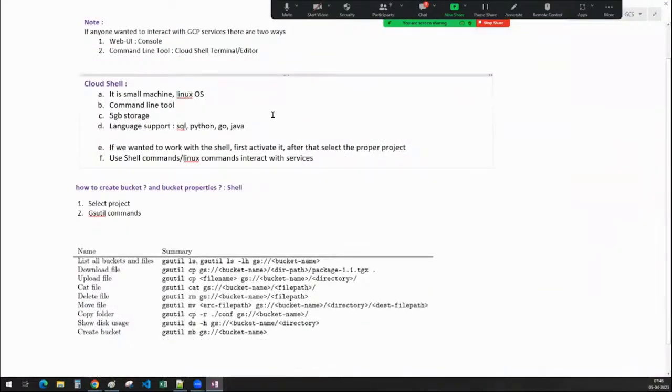So what is a Cloud Shell? As I told you guys, if anyone wants to interact with the GCP services, there are two ways. The very first is the web user interface. The very next is the command line tool, either the Cloud Shell terminal or the SDK. So these are the two ways that we can work. And one more thing, what is a Cloud Shell? We know that the console is a web interface and how it works. But what is this Cloud Shell?